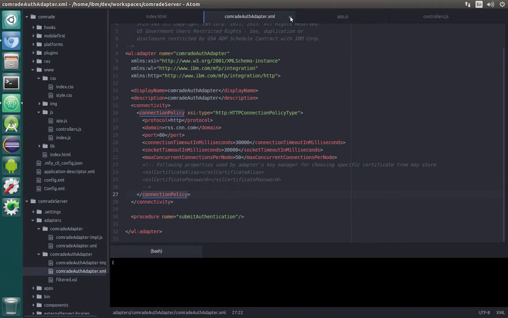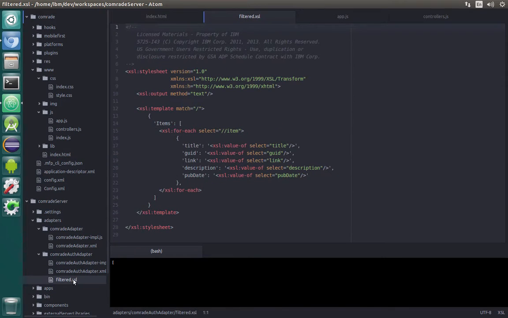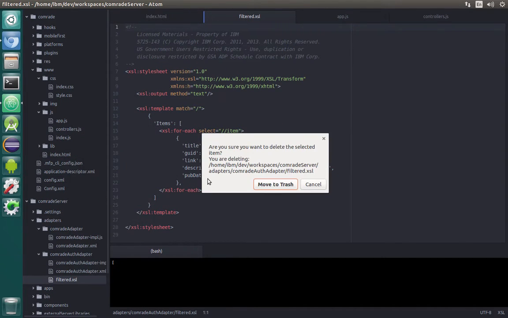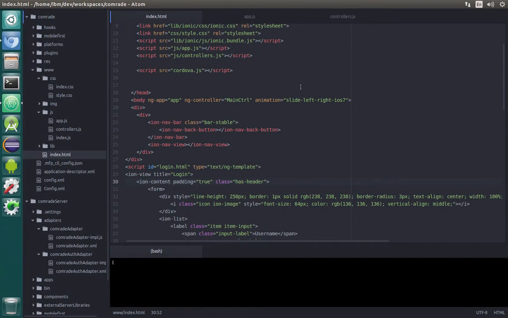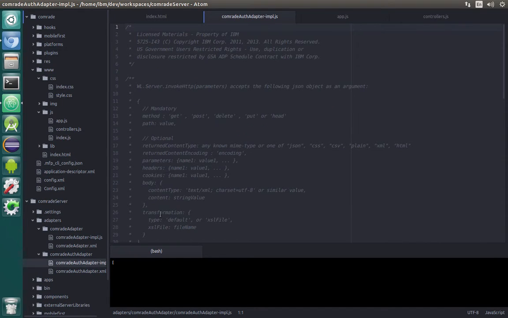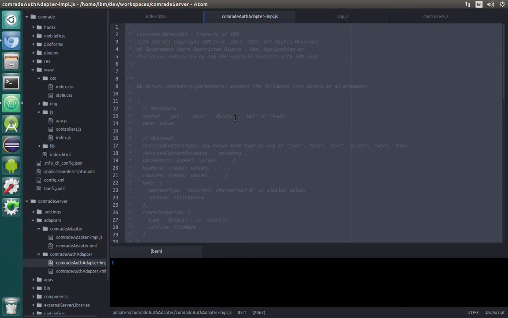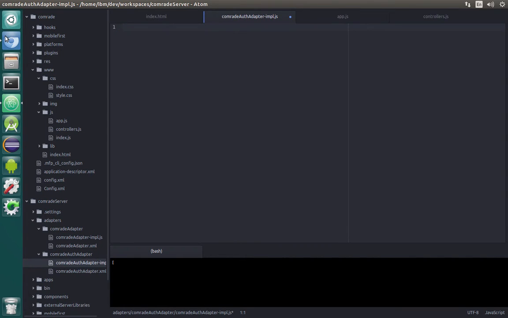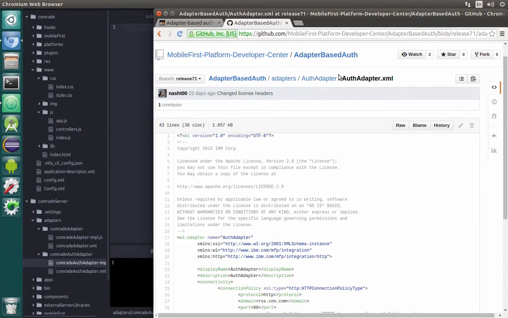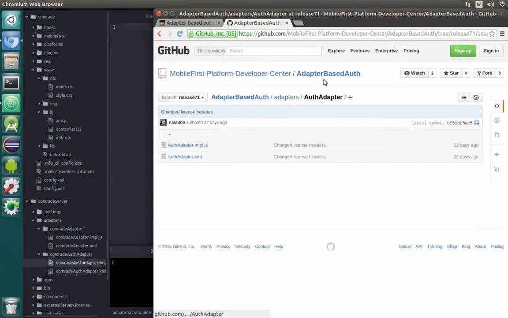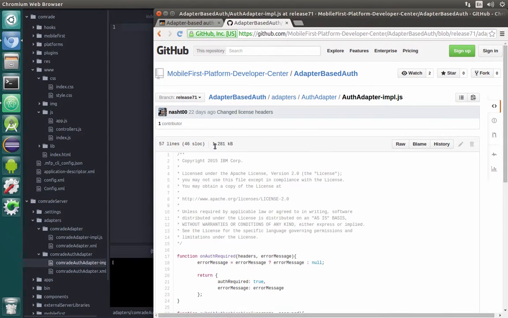We don't need the filtered XSL file because, as you remember, this file does the transformation from the XML answer to JSON, but we don't need any transformation, we don't need any logic here. And our adapter JS file: we can remove everything that is here and go back to GitHub to check the JS file.